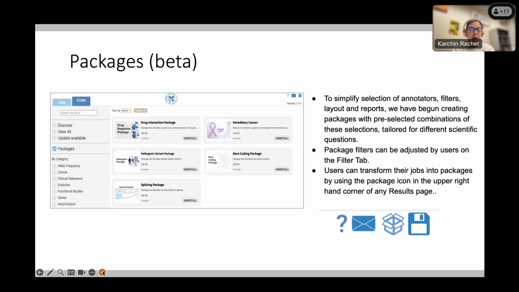We've got 5 of them available right now. You can use the ones that we've created. You can modify the ones that we've created, because once you've opened it, you can use the filter tab to change the filters. And in the upper right-hand corner of the Jobs tab, after you've run a job, you will see this icon that looks like a package.